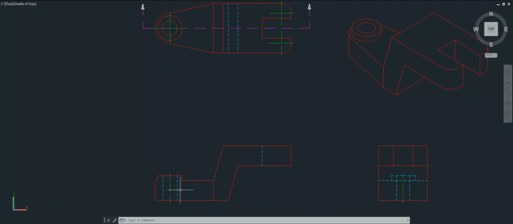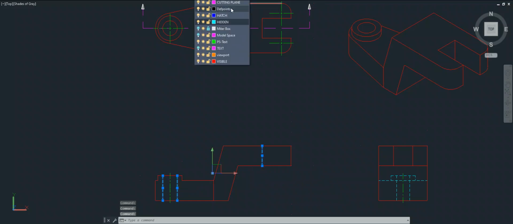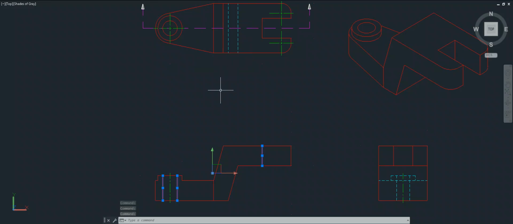So first thing I'm going to do is take my hidden lines and make them visible, because these hidden lines are all on this cutting plane here. So I'm going to select my 3 hidden lines and switch them to my visible layer. And then the next thing I'm going to do is take this line right here and delete it. So I just click on it and hit delete. Okay.